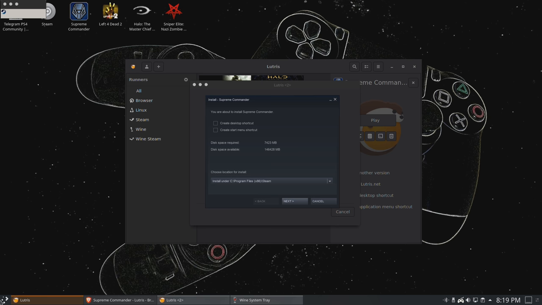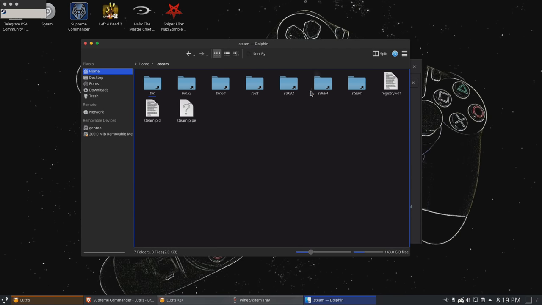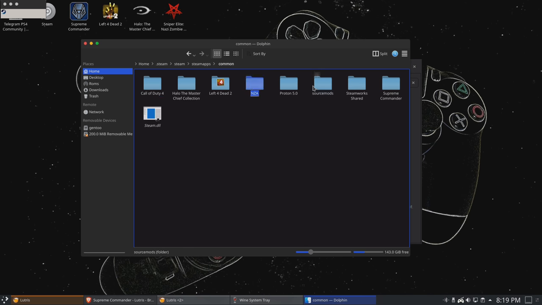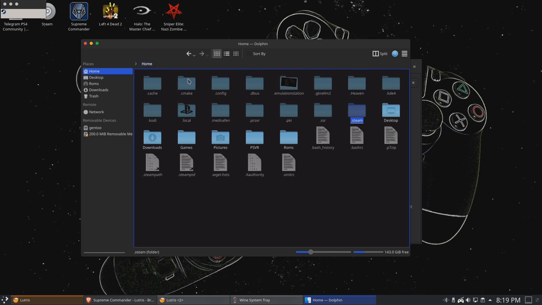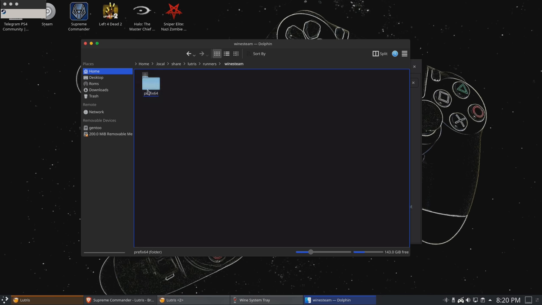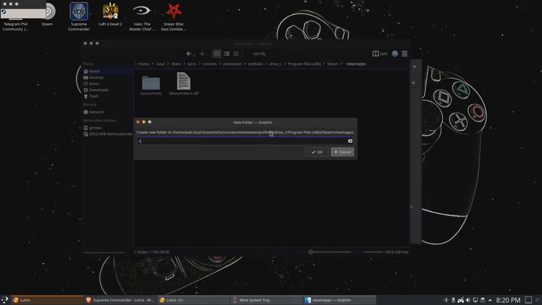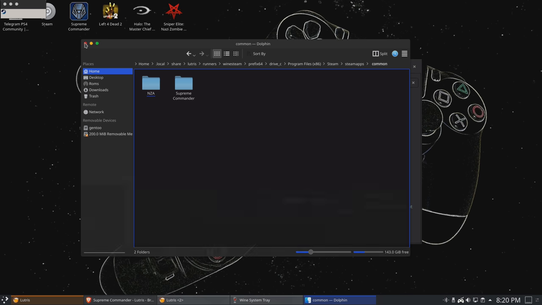To do that, go into the file manager and then go to .steam, Steam, then Steam apps, common, and then take the games that you want. So these two games here, right click and cut them, go back to the home directory, then go to local, share, Lutris, runners, wine steam, prefix 64, drive C, program files 86, Steam, Steam apps. And then if there's not already a common folder in here, you'll have to create one. So create a new folder called common, and then paste them in here. Now that you've done that, it shouldn't have to re-download the game again.